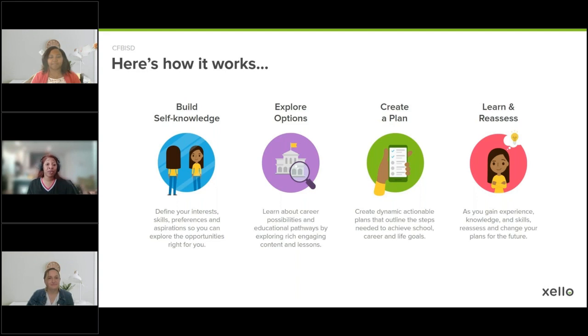From there, we need to create a plan. We have these ideas of what we enjoy, we've explored these options, but now we need an actionable plan, something they can tangibly do, whether that's creating short term goals or long term goals. It's a way for them to outline the steps they're going to need to take to achieve their school, career, and ultimately life goals. And then lastly, we are going to learn and reassess. We have interactive lessons built into Xello that are going to help your child develop age appropriate skills as well as knowledge for success in school and beyond. That is something we promise to share and help your students understand as they're in Xello.